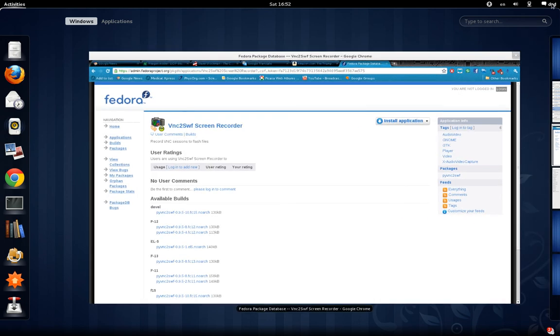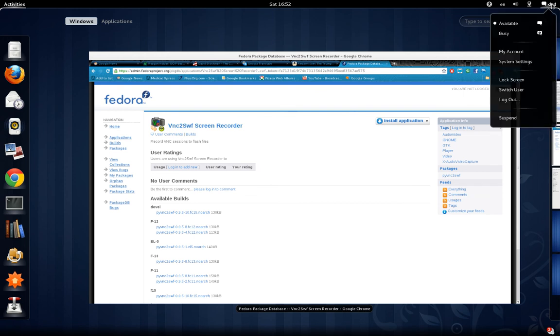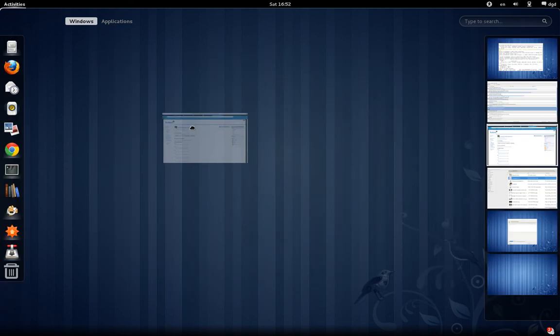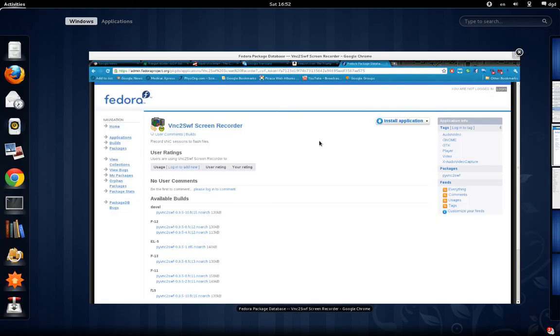There's a bunch more stuff up in here I can show you, or try to show you. The thing I was looking for was a screen recorder. I read that Fedora 15 would have its own built-in screen recorder, but I have not been able to find that. So if you know where it is, please let me know.